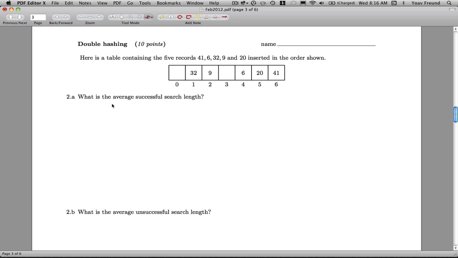We need to calculate the start point for each of the values. So we have the values 41, 6, 32, 9, 20. Because we're not doing insertions, it doesn't matter in what order we're writing them. And we want to calculate the start, step, and length.